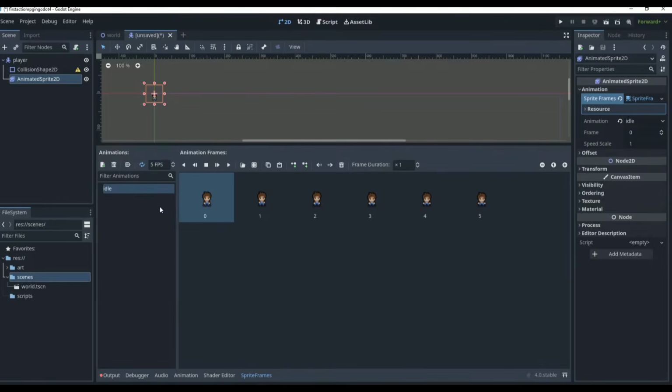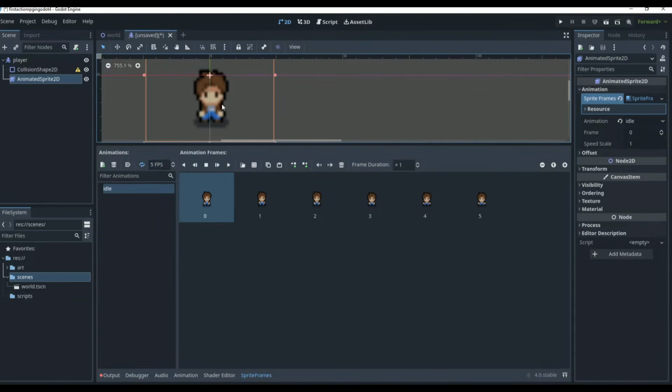So if we add 6 frames and we zoom in on our player, you can see it's blurry, but we'll fix that here in just a second. But if we click play, you can see we have a little bit of an idle, right? It's an idle animation. So it is a little bit blurry.